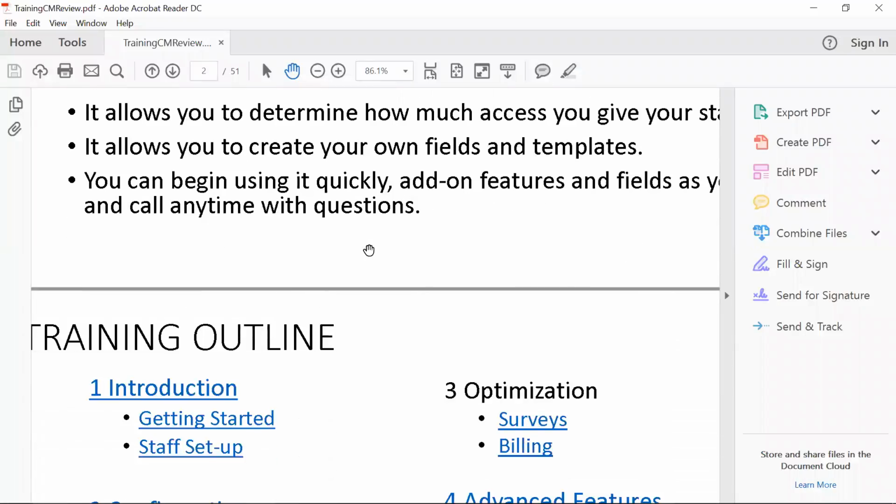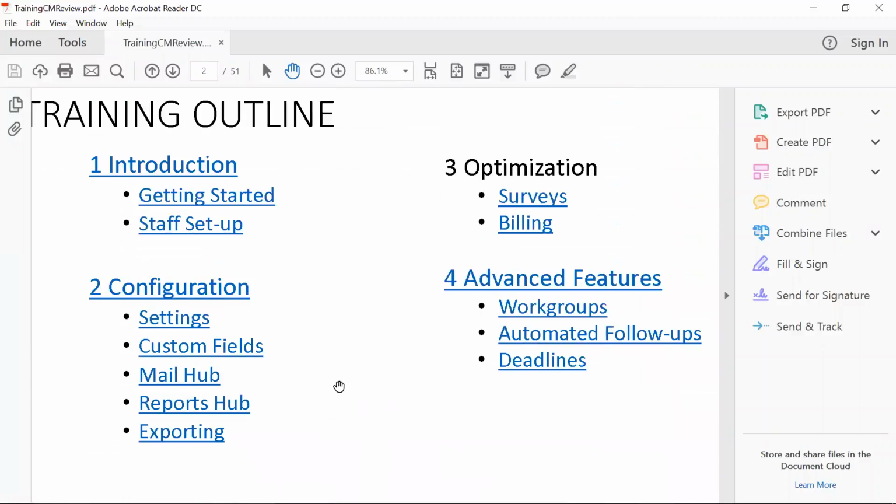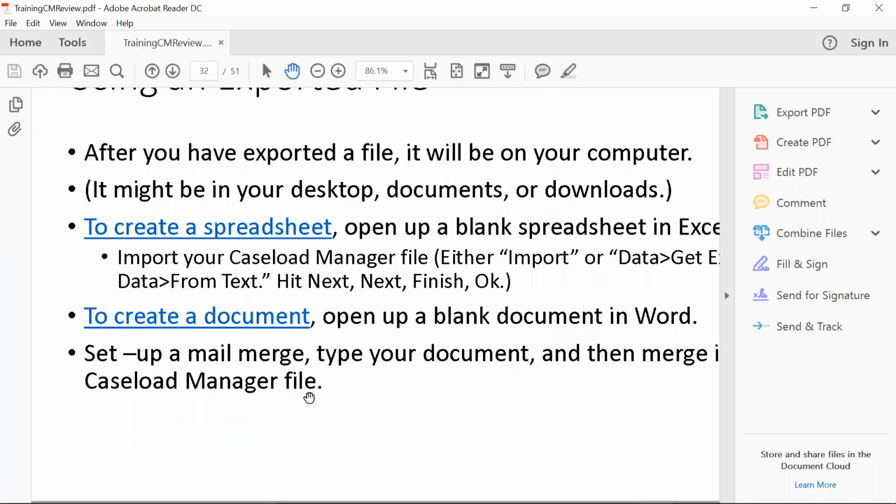All right, and so here's our training outline. I'm down in the configuration stage, so what I will be doing is clicking on exporting. Again, this manual is available for you online. So if I'm not explaining something well, or if you want to review, you can always hop out to this manual and review it again for yourself.